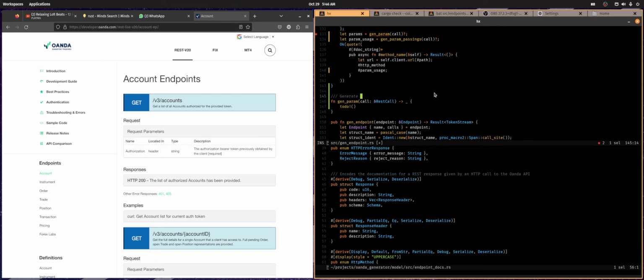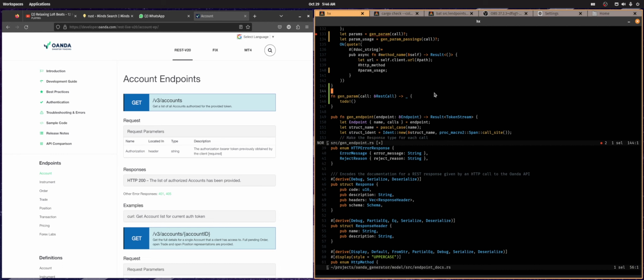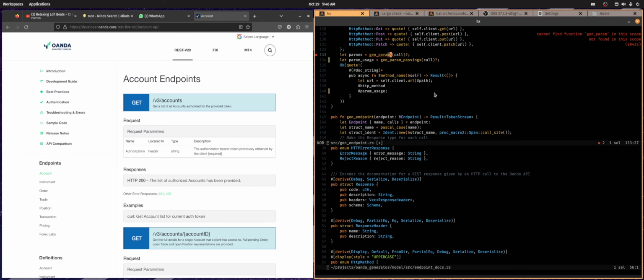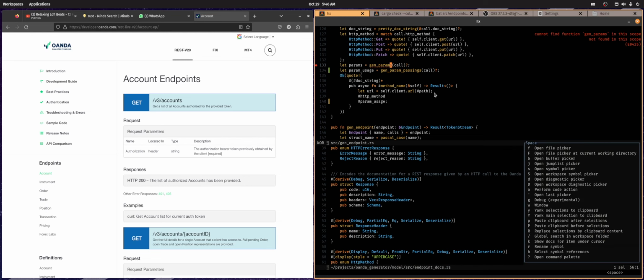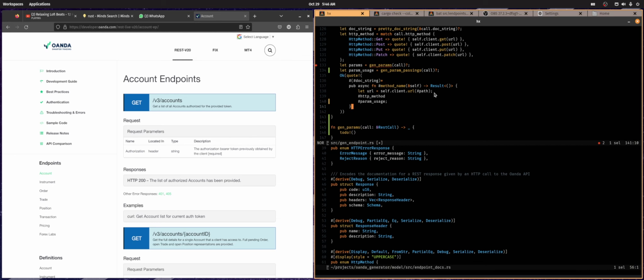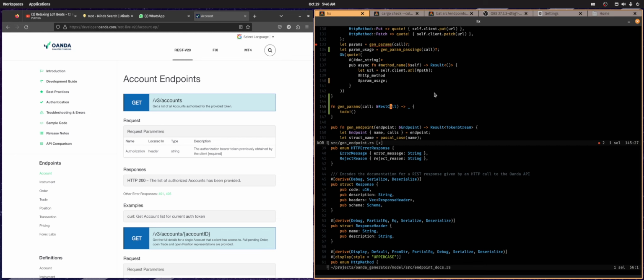Generate. Should be gen params. Okay, undo. Yeah, gen params. And now make it. Save. Make that function. Just a comma delimited list of params.